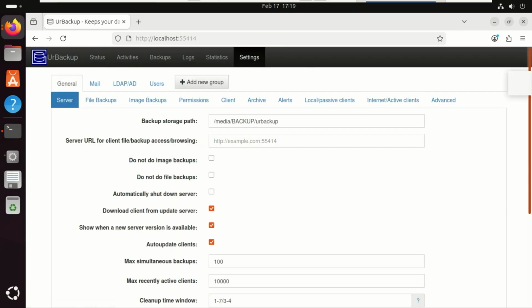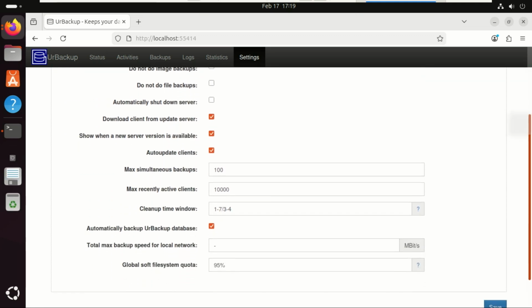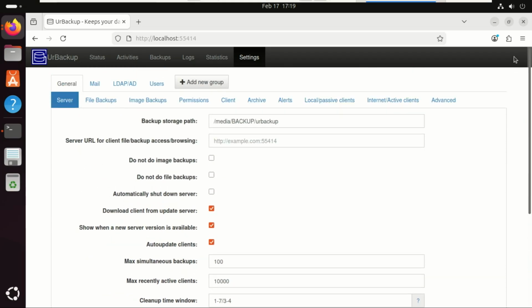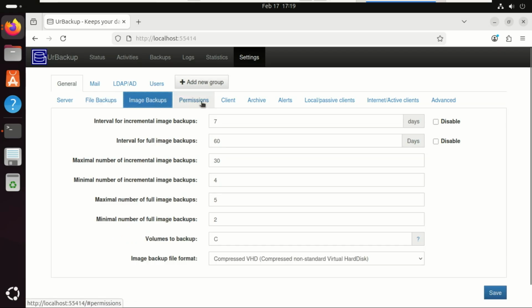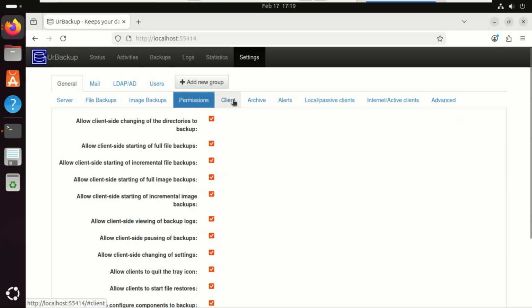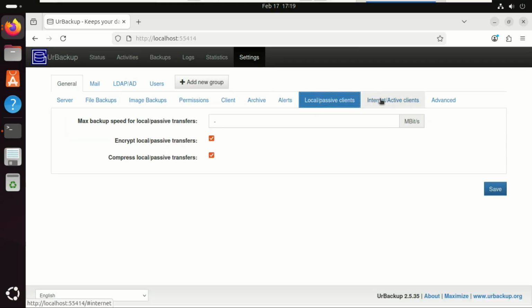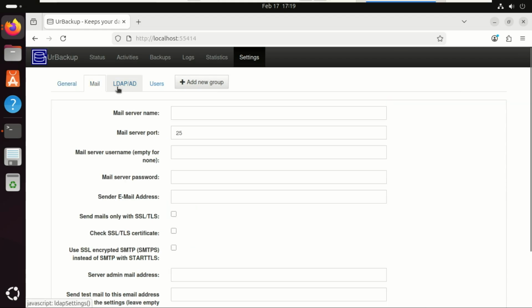Inside settings, configure: one, server settings: backup storage path, maximum storage usage, auto cleanup rules. Two, internet settings: if clients will connect over the internet, set internet hostname and port forwarding. Three, mail settings: add your SMTP server so UrBackup can send backup success reports, warning alerts, and failure notifications. For production systems, enable this immediately. It saves you from silent backup failures.